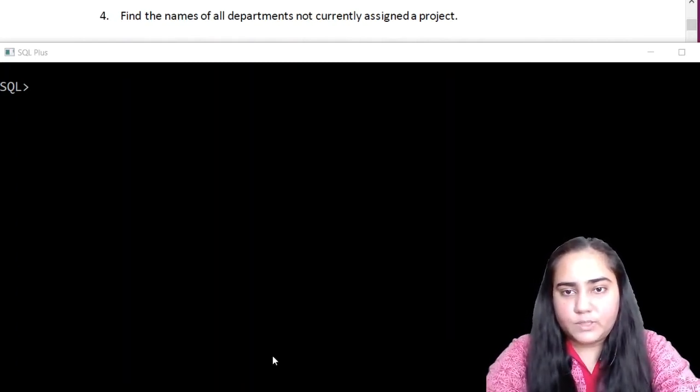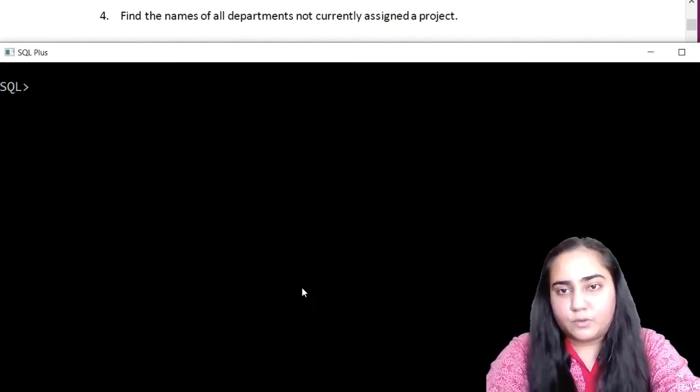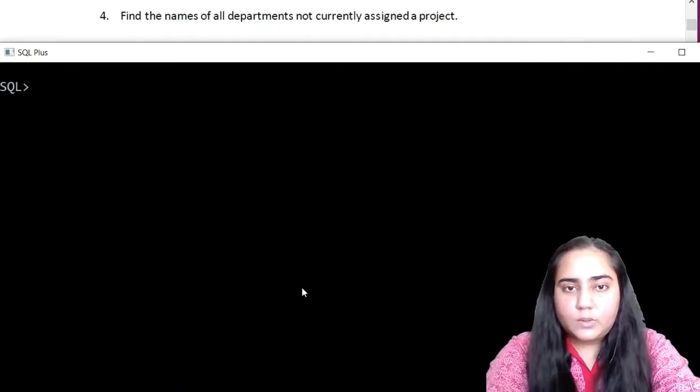There are 4 tables once again. The 4 tables are employees, departments, works on, and projects. And we are going to apply all the queries on those 4 tables or some of those 4 tables. So let's see query number 4. You can see the question on top of your screen. It says find the names of all departments not currently assigned a project. So departments that are not currently assigned a project.